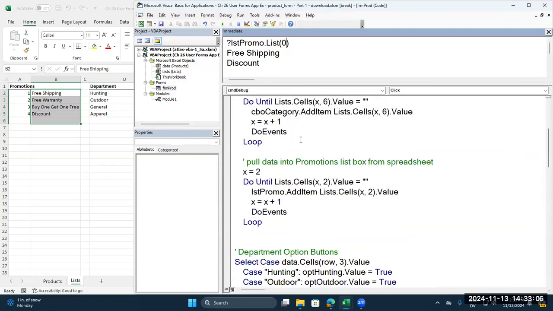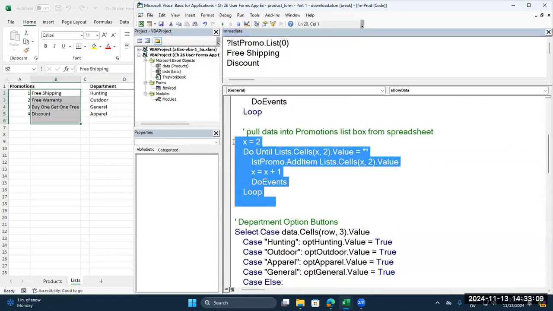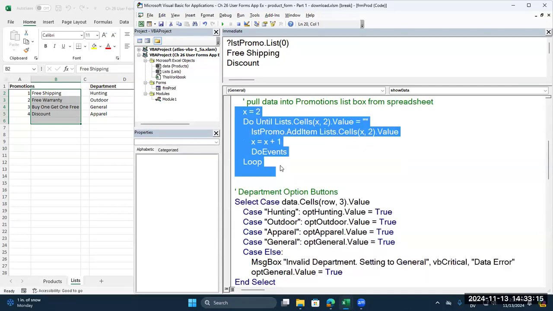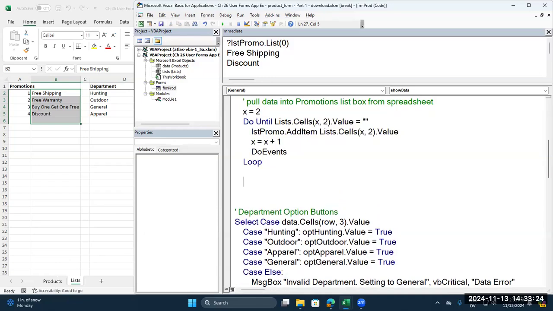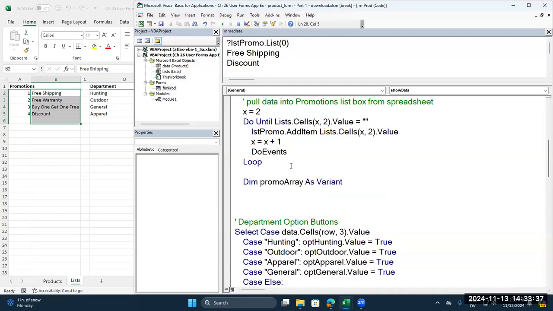So far, all we've done, if we come back up here, we've pulled the list of promotions from the list sheet into the code, into the form. Now we need to go through each product as we're loading this data. We need to figure out which promotions are associated with each product. So let's do another loop. In this case, I am going to do something that you may not like. I am going to create a variant.